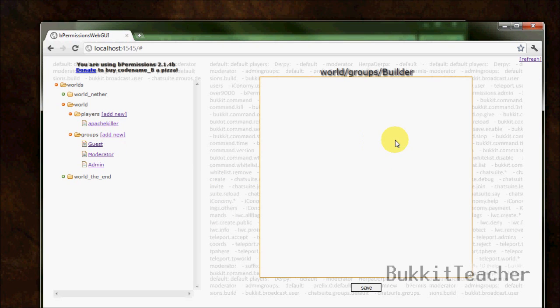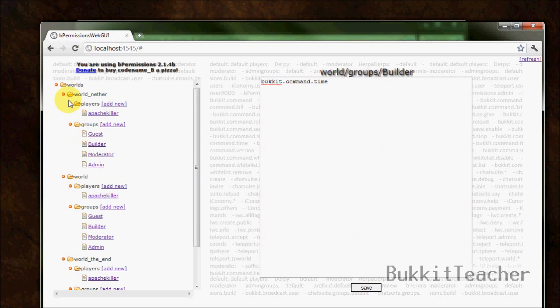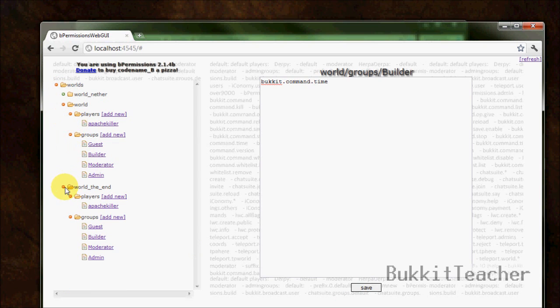The only problem, like I said before earlier, you can't add inheritance to these groups, so you're gonna have to go in through the config files and add those manually, because you cannot do them from the web browser. So that's about it for the advanced bPermissions tutorial. I hope this helped, and go ahead and try it out. Thanks for watching.